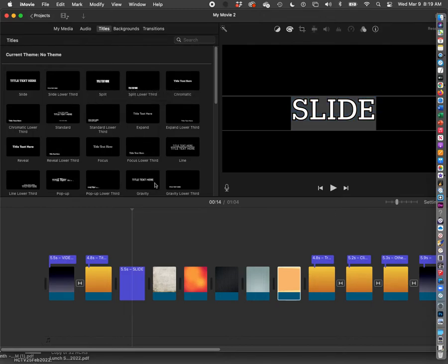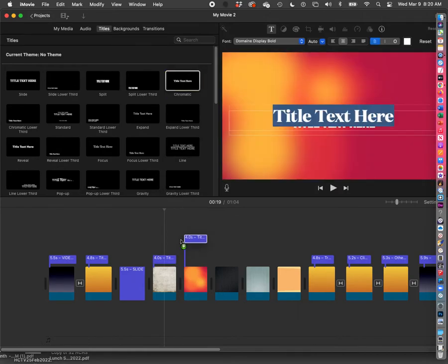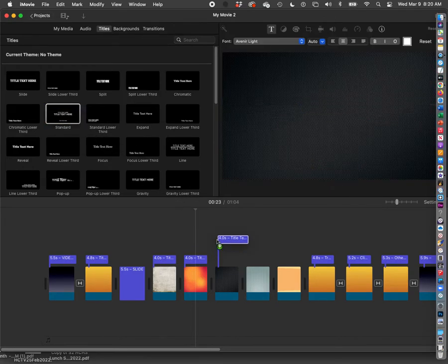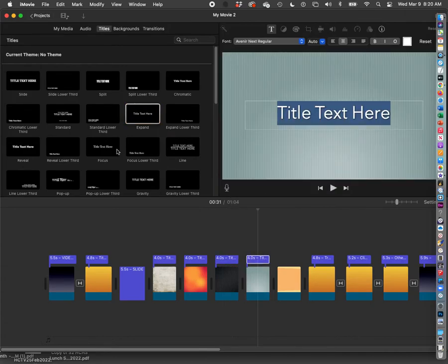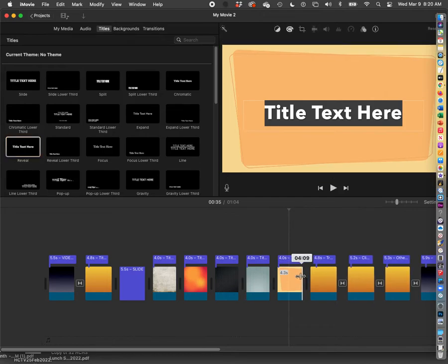Okay, I'm going to drag down split and put that on top of the first one after slide. I'm going to skip lower third. I'm going to do chromatic. I'm going to skip chromatic lower third. We'll do all of our lower third separate. I'll do, even though we used standard before, I still want to include it here. So we got standard. And we got expand. I'm doing like every other one. And then we got reveal. Okay. Now some of these you might have to drag the backgrounds out a little bit.